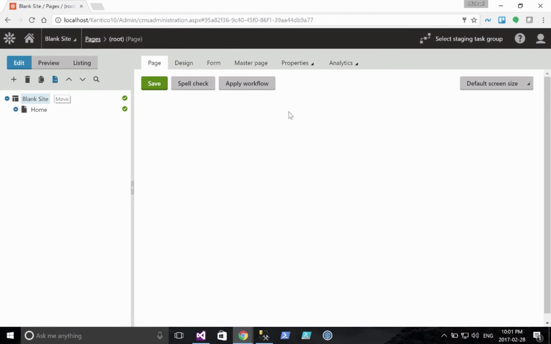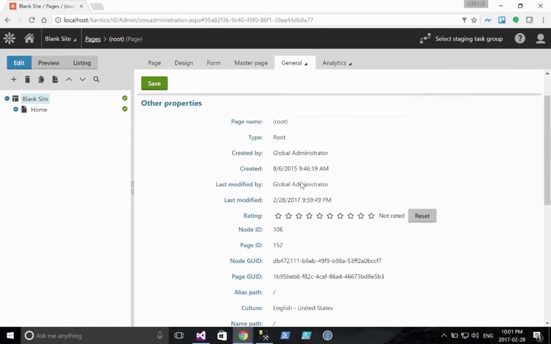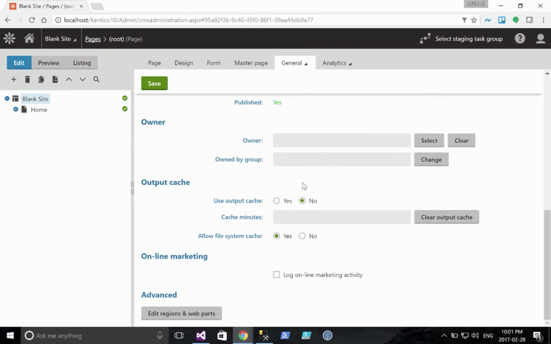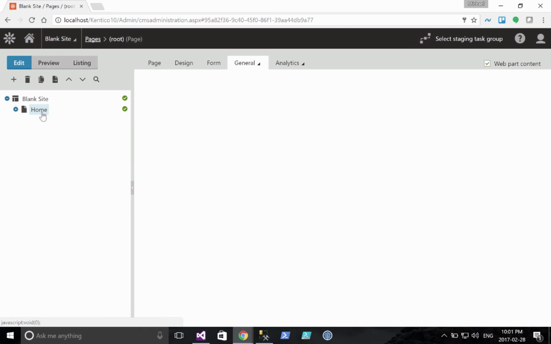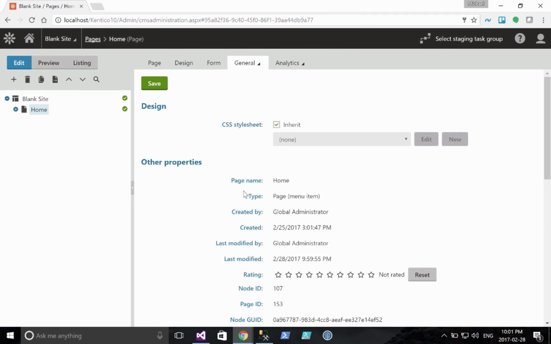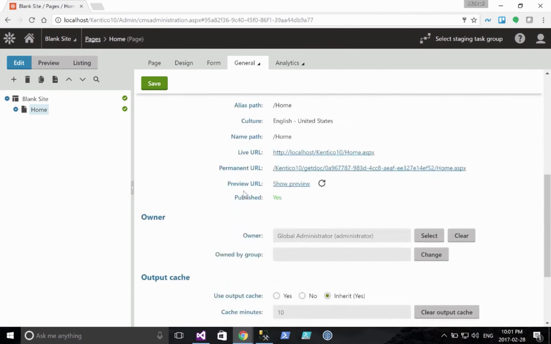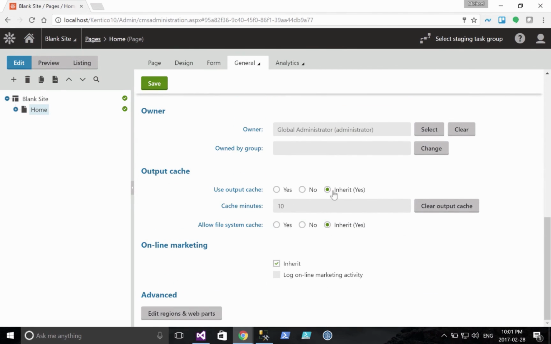So if we have a look here at the root node, go under General, at the bottom of the page, you'll see that we have configuration settings for output cache for this page. So we can set this page to 10 minutes. Now the value is inherited throughout the content tree so that you don't have to set it everywhere. But if you pick an individual page, you can opt out of output caching or opt in and configure the settings for that individual page.